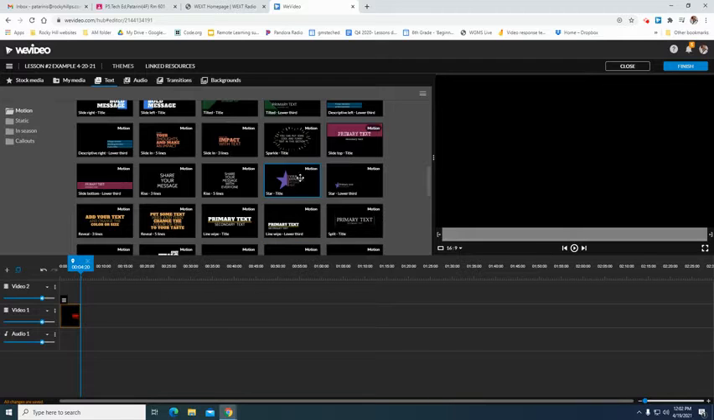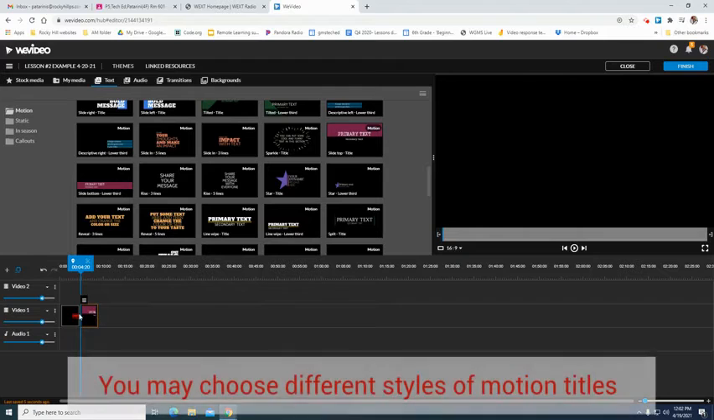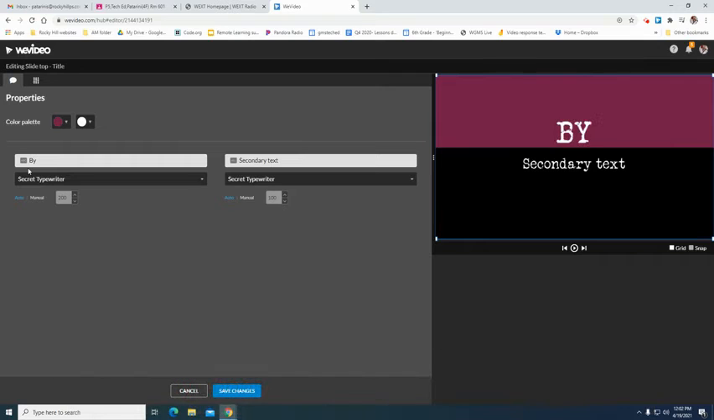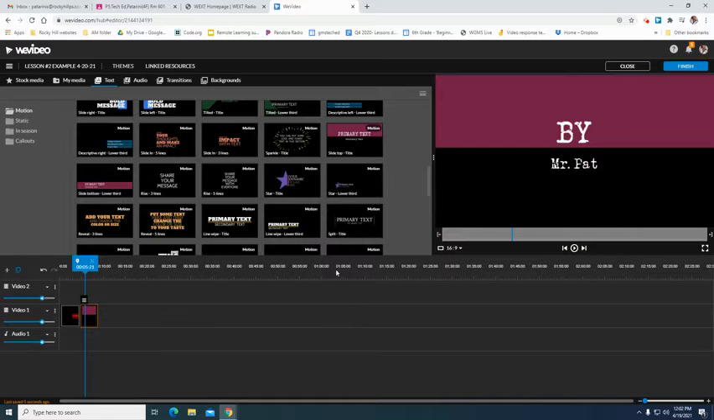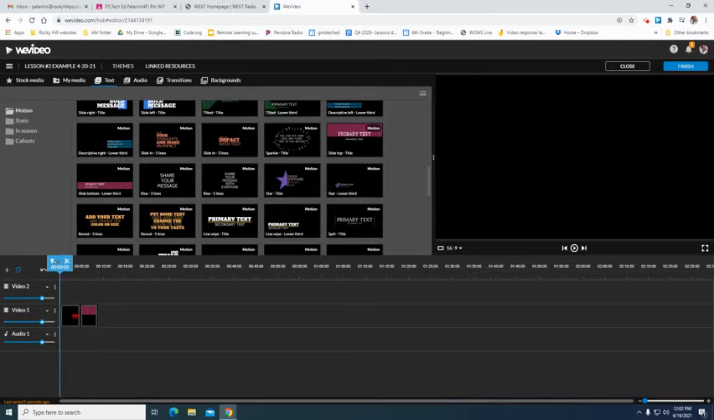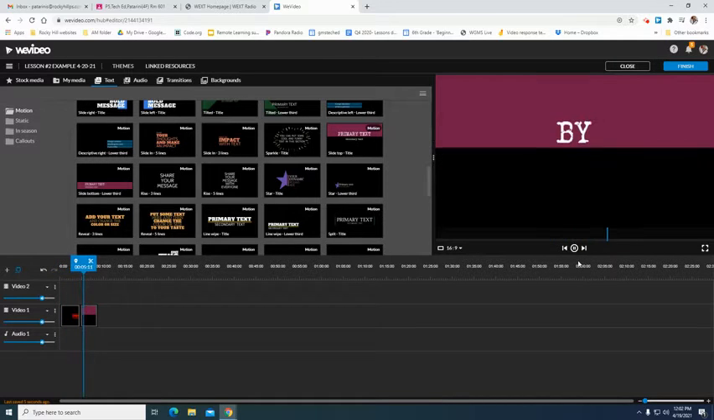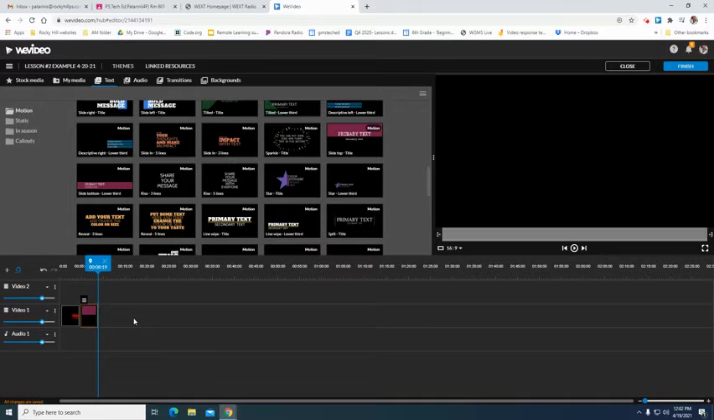And since I haven't put my name in yet, maybe I'll move this one up against it too and say Mr. Pat, because Mr. is my first name and Pat is my last name. All right, so let's back up a little bit and see what this looks like. 2 of my favorite things by Mr. Pat. So that's pretty cool. 2 motion titles. Easy peasy.